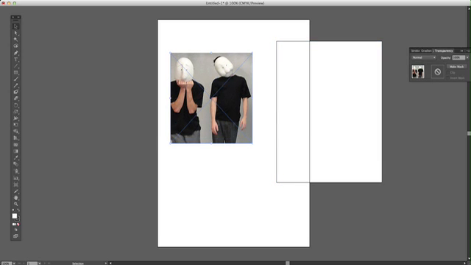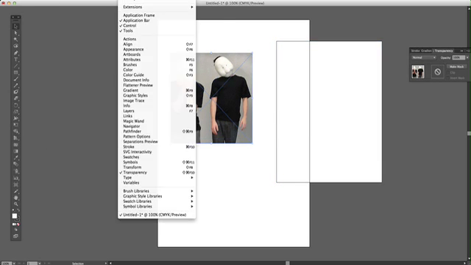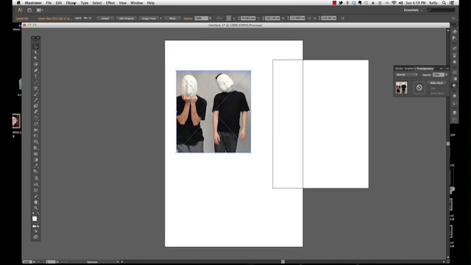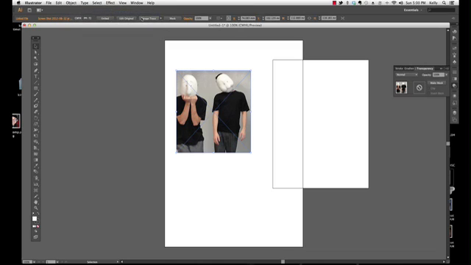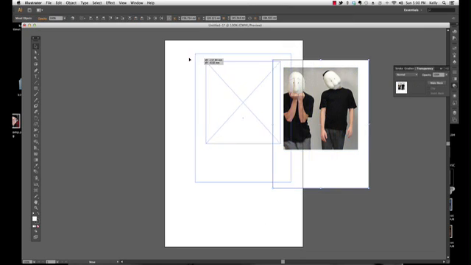Now, obviously, the picture's behind, so I've just got to go Object, and now hopefully you can see my whole screen. I'm going to go Object, Arrange, and I'm going to bring that right to the front. So when I put that over the top of my rectangle now, you can see it perfectly.